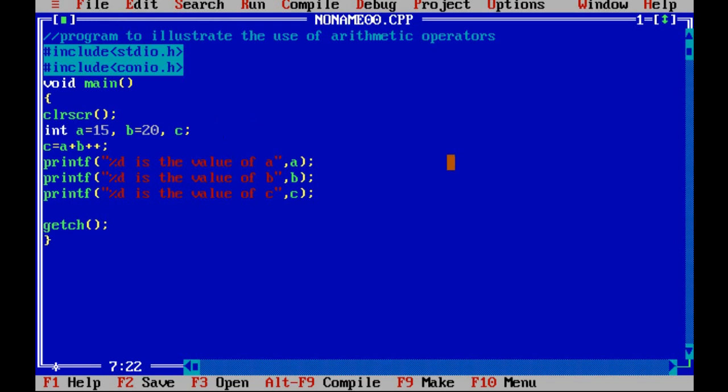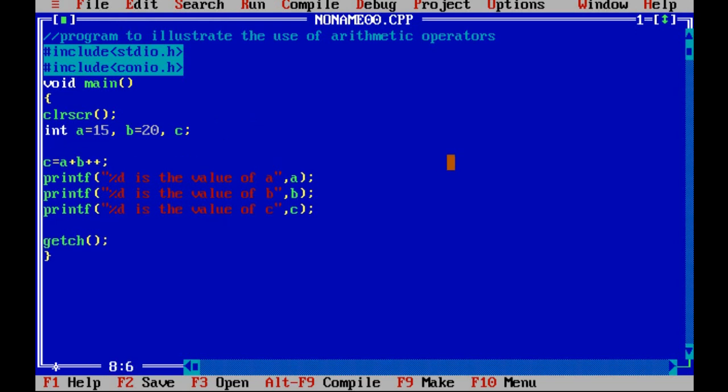What will be the value of A? What will be the value of B and what will be the value of C? Here C is equal to A plus B. The value of A has not changed, so the value of A will be 15. Then here we have given B plus plus. So now what is the value of B? It has increased by 1. It is post increment. So the value of B will be 21.